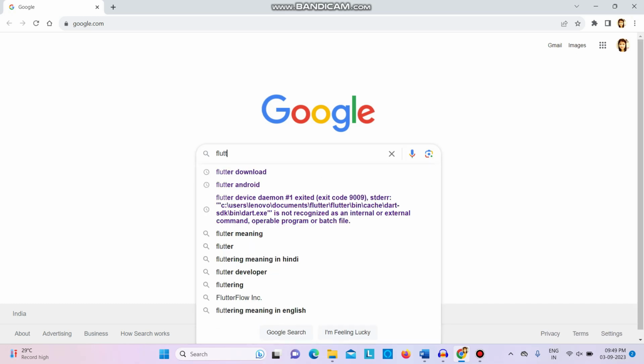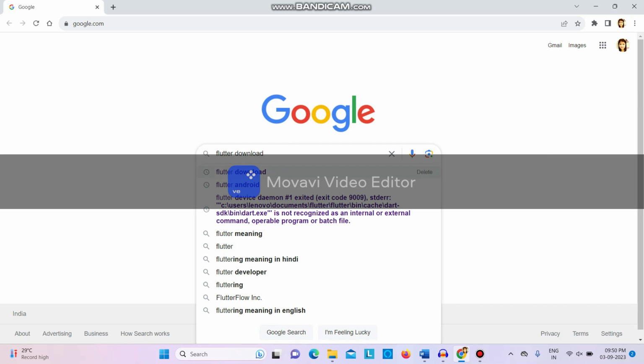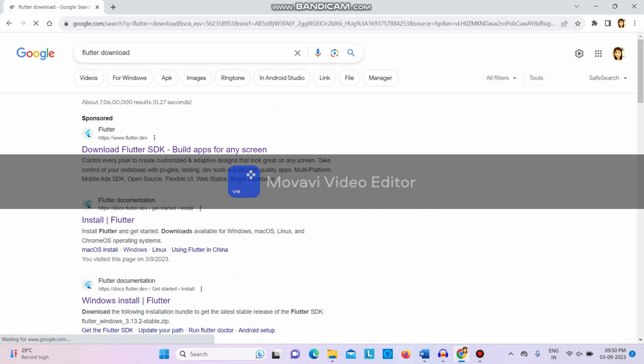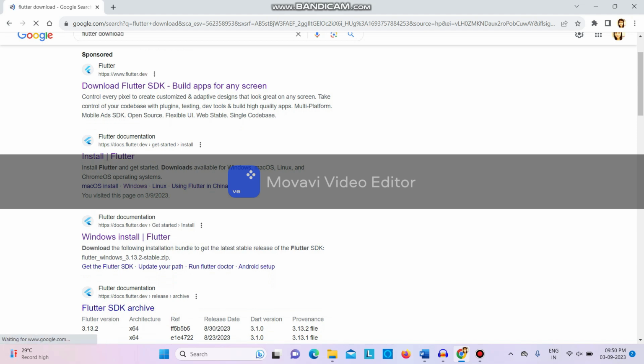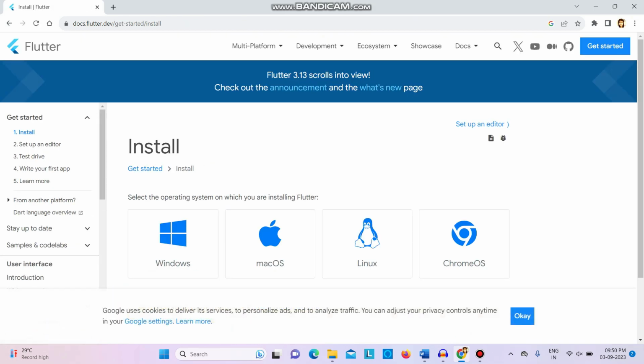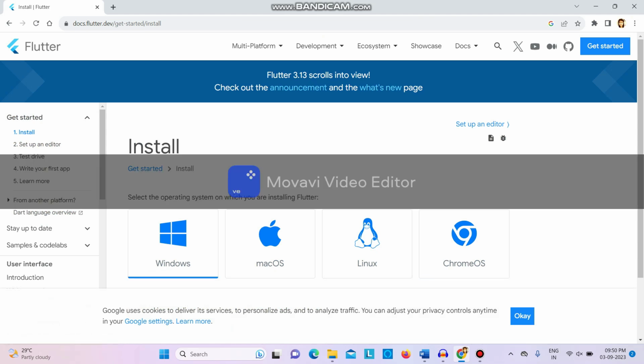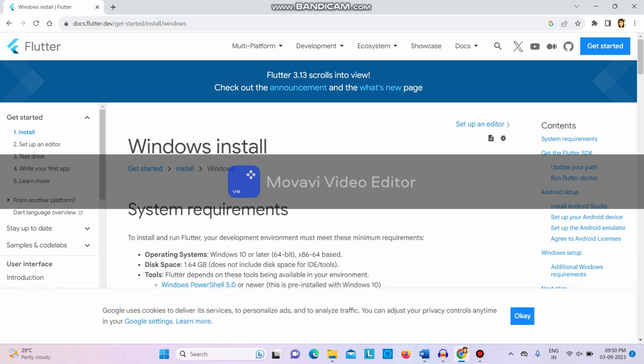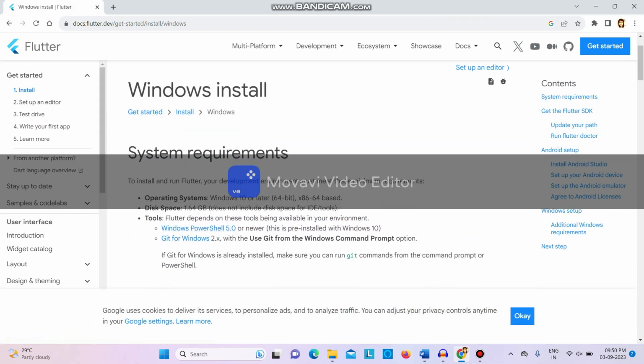and then in Google you need to type Flutter download. Okay. So here you can see Flutter download. You see Flutter documentation is there. Click there. Now, you can do the installation for Windows, Mac OS, Linux, and Chrome. So, I'll be doing the installation for Windows. So, I'm clicking on Windows.